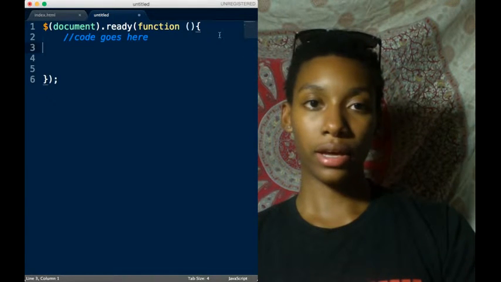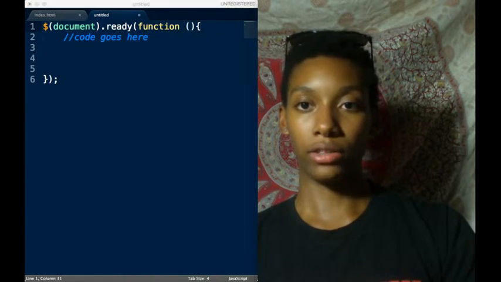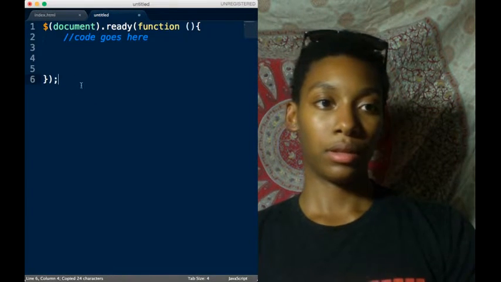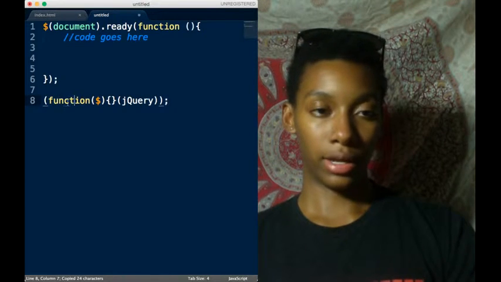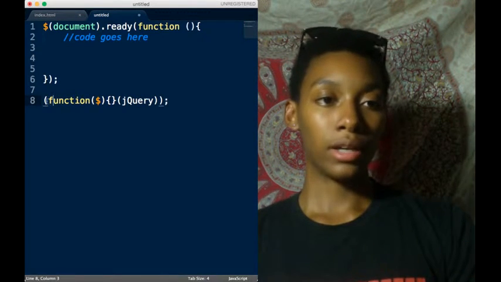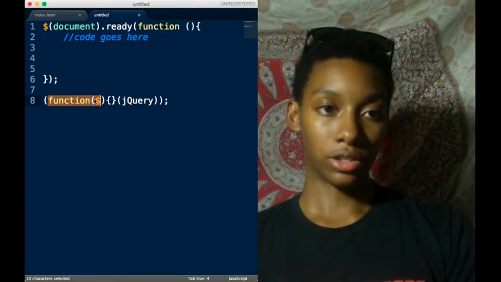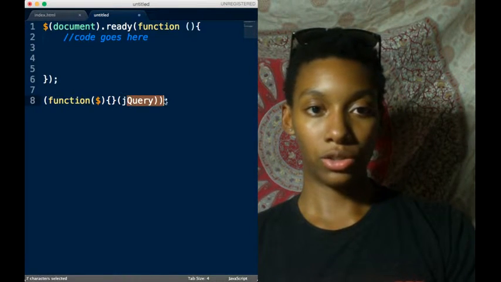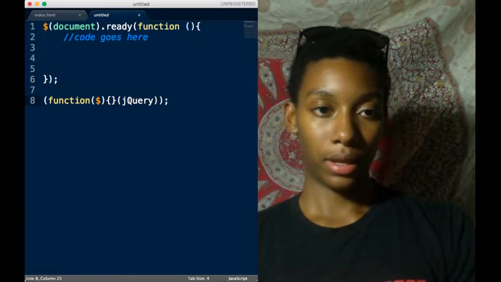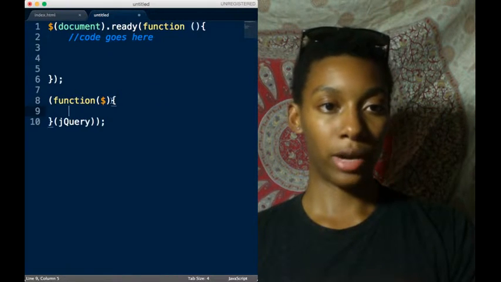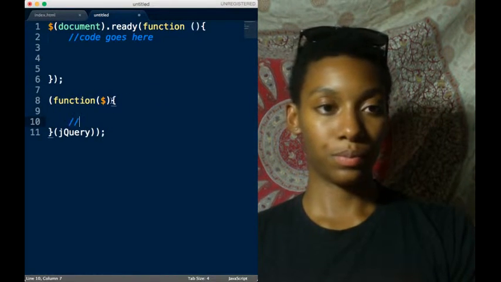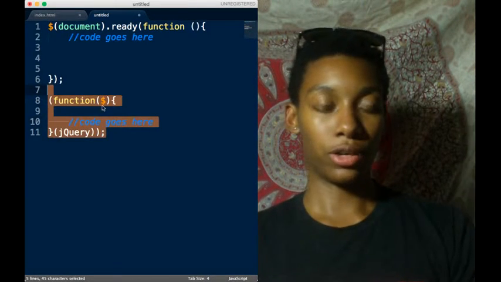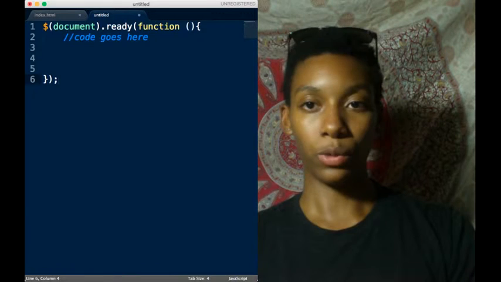Notice that there's another way to write this document ready function. I'm just going to copy it and paste it in here, and it looks like that. So I just have my parentheses, I have function and this $ sign to reference my document, and then tell it that it's using jQuery. And in these curly brackets is where I would write all my code. Code goes here. So that's an alternative, but either one will work fine.